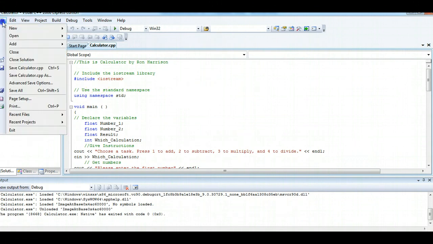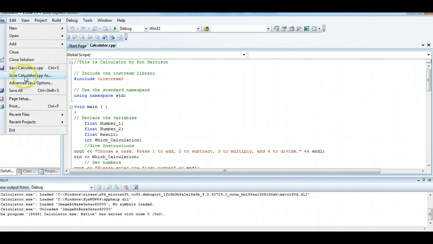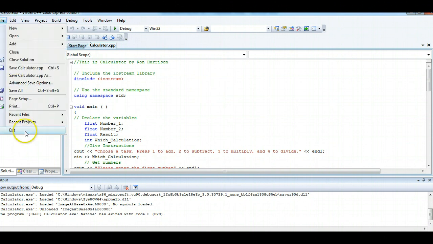And then if I made any changes to it, then I would do File, Save, and it would save those changes, or I could save it with a different name if I did File, Save As. I'm going to close out of this because I want to show you one more thing.